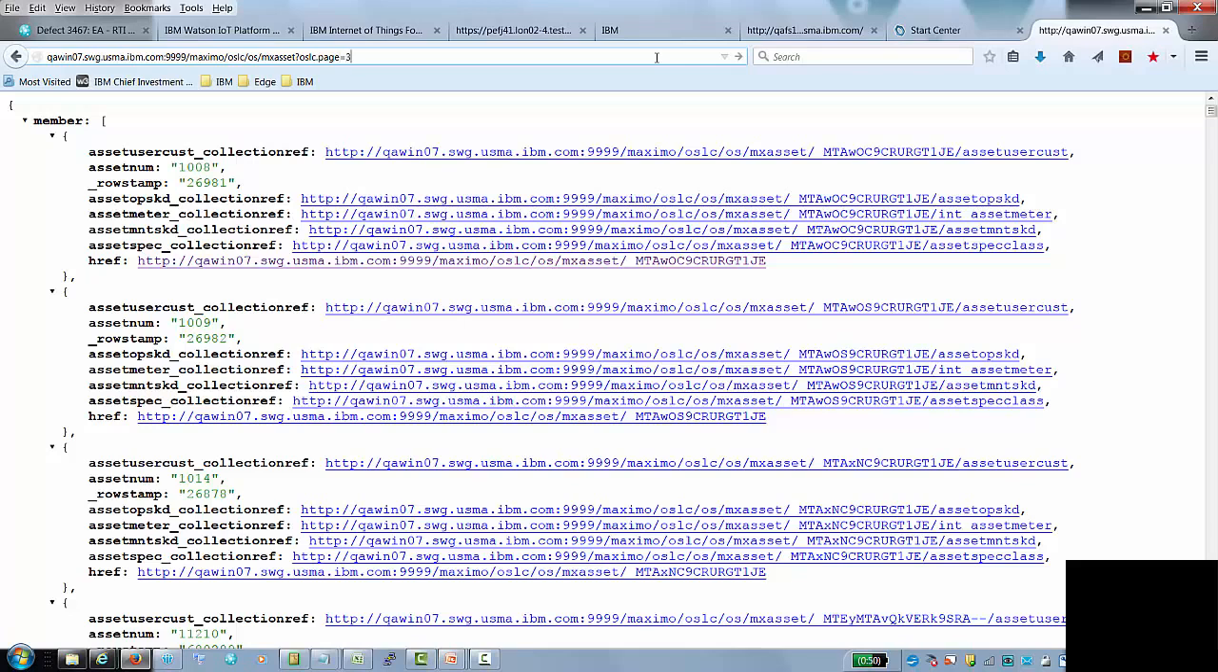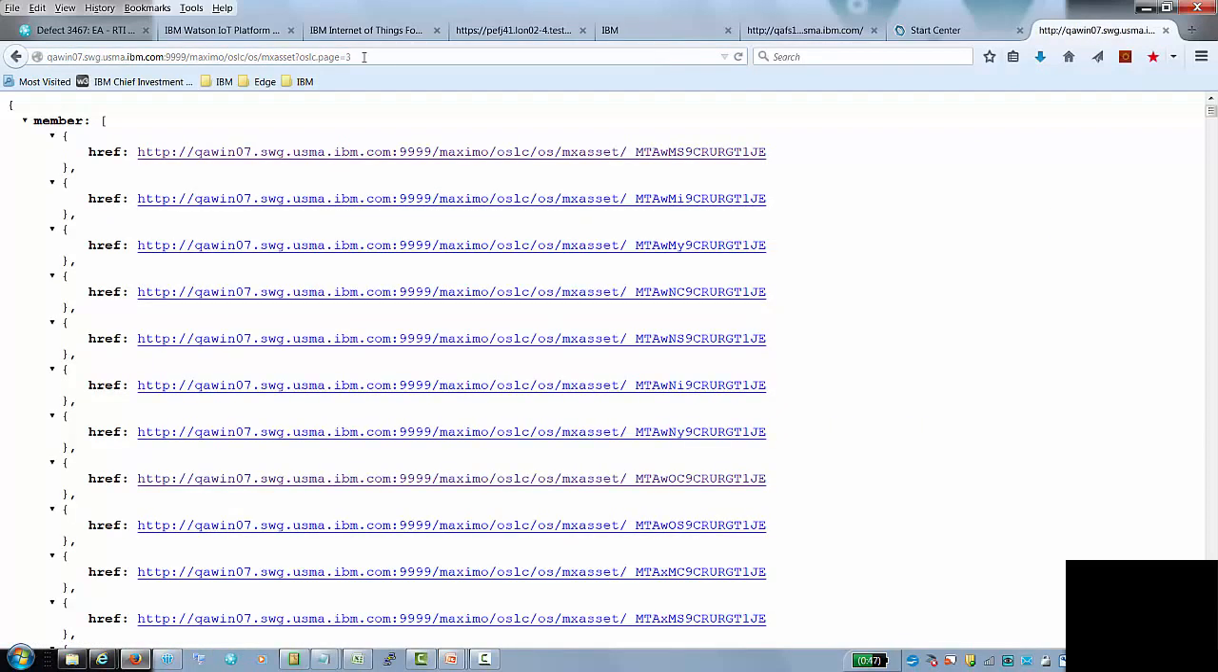You can put oslc.pageSize and give how many resources in the collection to return per page. Okay, so here's what I just talked about. Here's an example where I put the query parameter in wrong. I didn't spell it right, and so it just ignored it. I have a full list; it didn't do any kind of paging.